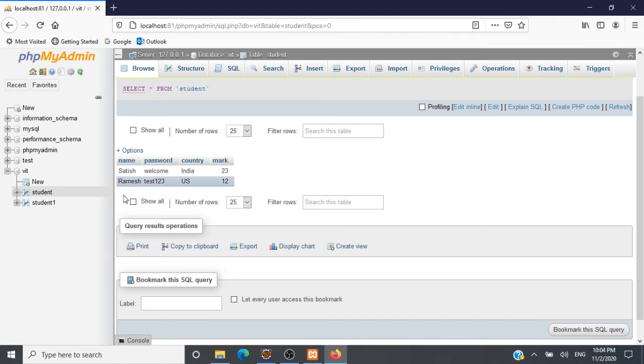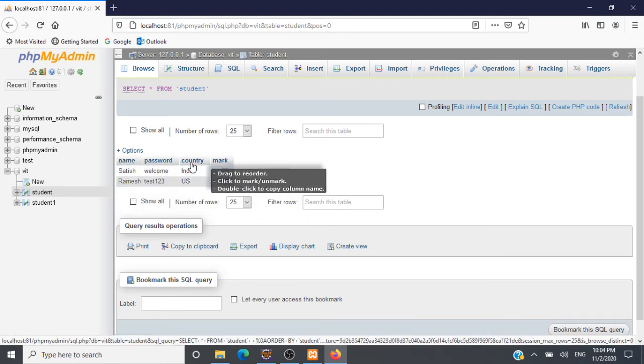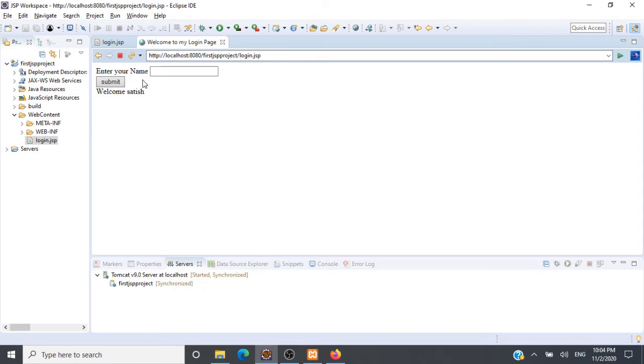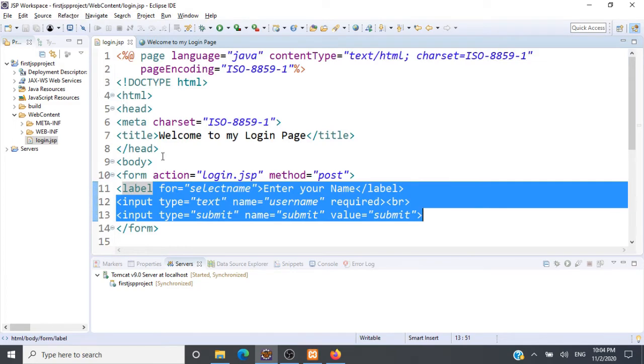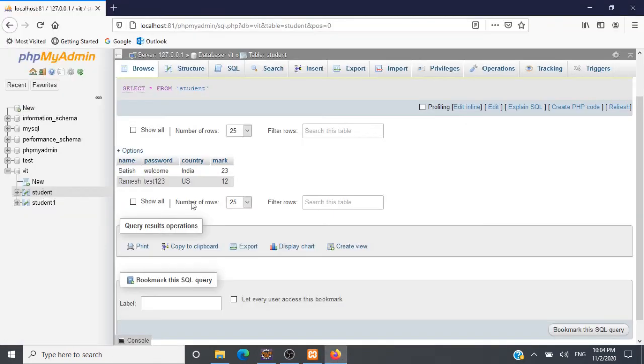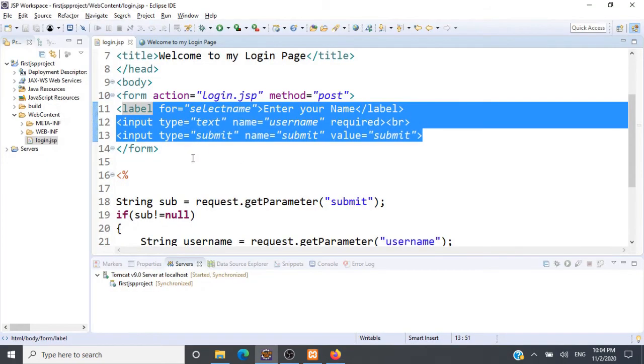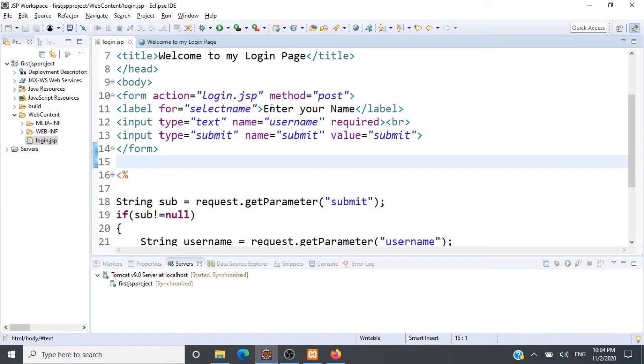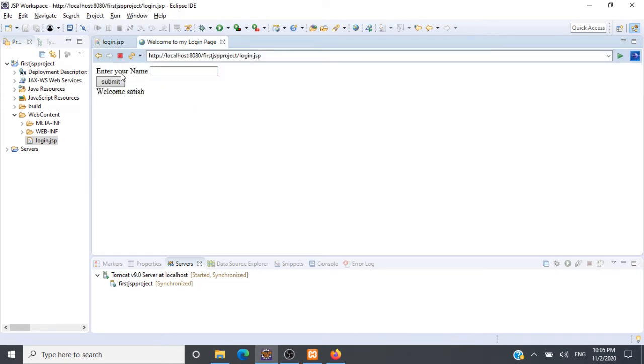So my objective is to get this data, name, password, country, and mark, using the form here. So once the user enters the data and submits, login.jsp is going to submit this data to our database, and for this our JSP is going to use JDBC connectivity. So we're going to see how to use JDBC with a JSP page. That is the objective of this demonstration. Let's start extending our form. So we are going to add password, country, and mark, so that the user can enter all this data using the form.